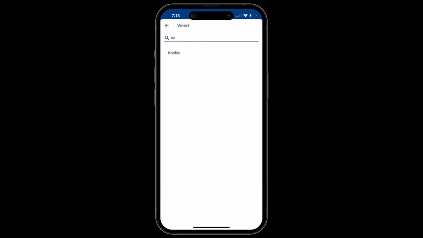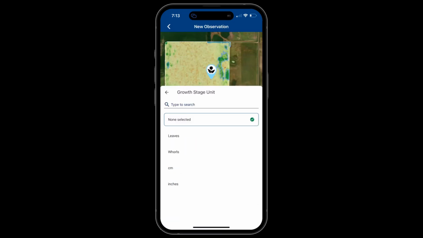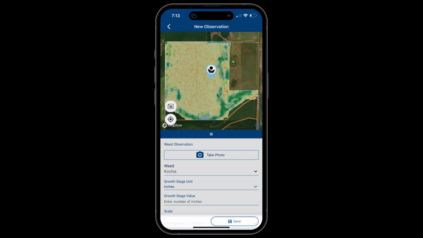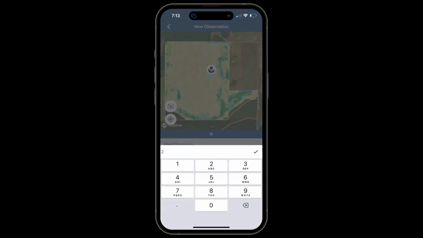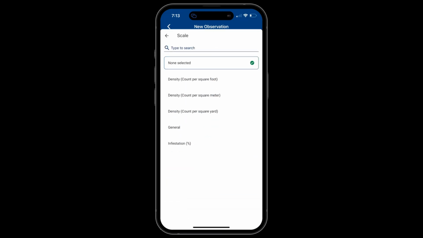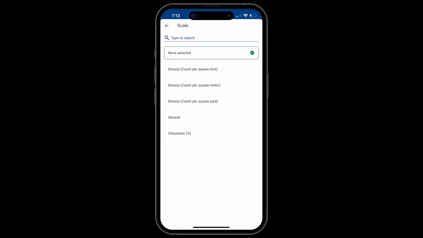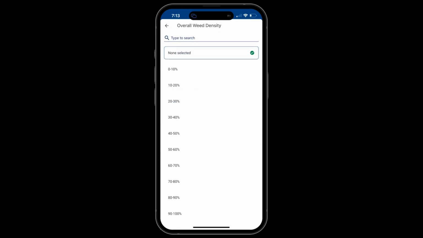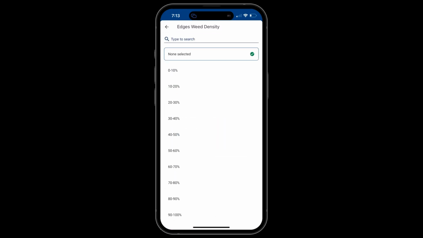I selected to create a weed observation, and now I'll select the type of weed and the growth stage unit. Following the simple workflow, I'll document the size of the weeds. Then I'll select the scale I want to use for my observation. I prefer % in this case. Finally, I'll record the density overall, on the field edges and in patches.